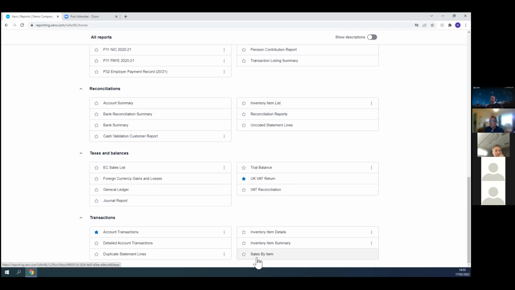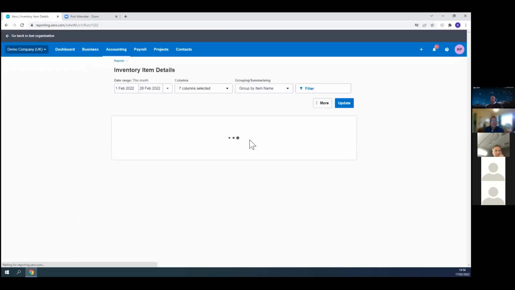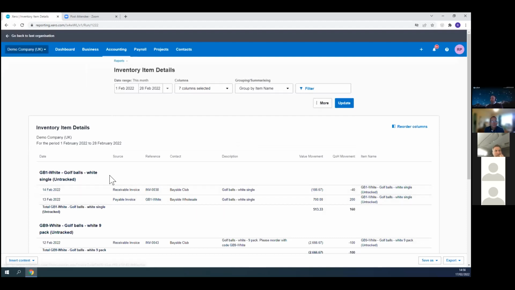It's a bit like sales by item, but if you use Xero to track your items, you can get a bit of a stock report. So not only do you see what's gone out, you see what's come in, and you see how many units of golf balls you've got left. Very quickly, you've got 160. So if you track your inventory, you can do that to a degree.